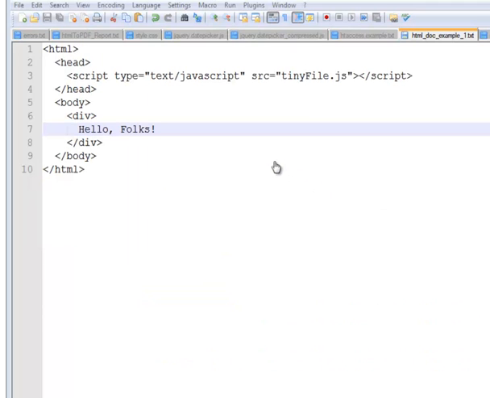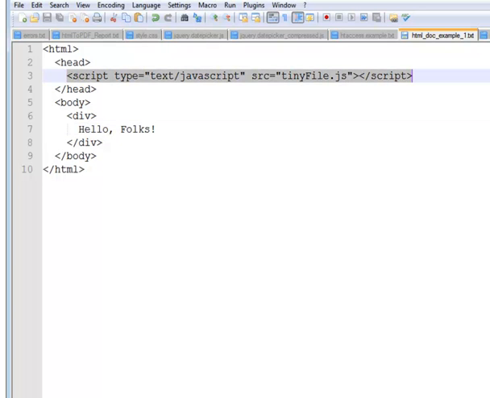So the next thing I wanted to show you is how to take render blocking out. Basically what this is doing is, when it's loading the document, it has to load this file first and go to the remote resource to grab this tiny JavaScript file before it loads the body.